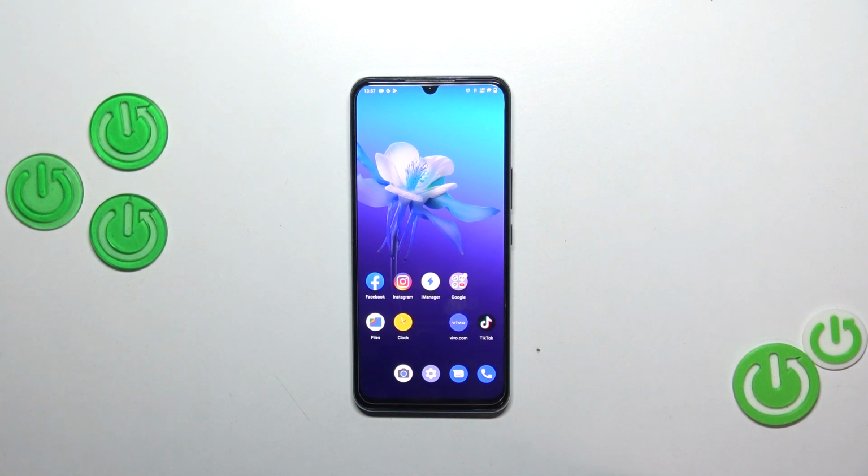Hi everyone, in front of me I've got a VIVO V21e and let me share with you how to update the apps on this device.